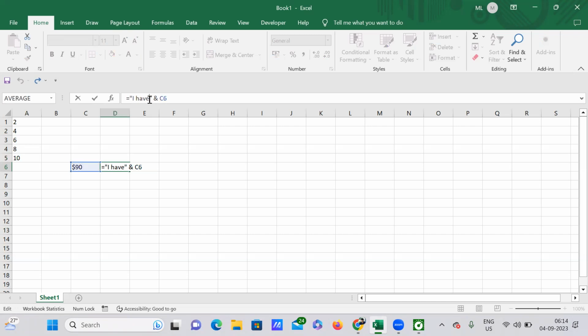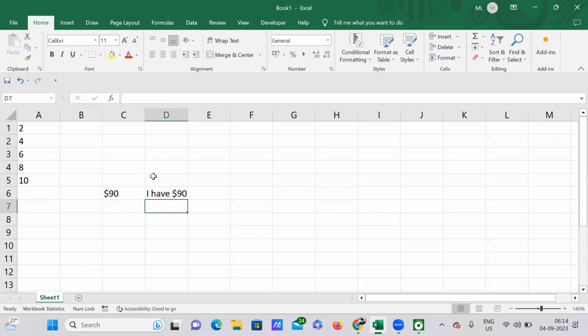See, here we have already entered a value, that is $90, and we want to add this to our text along with the sentence. For example, I have $90, so I want to add this. In this way, you can easily add that.